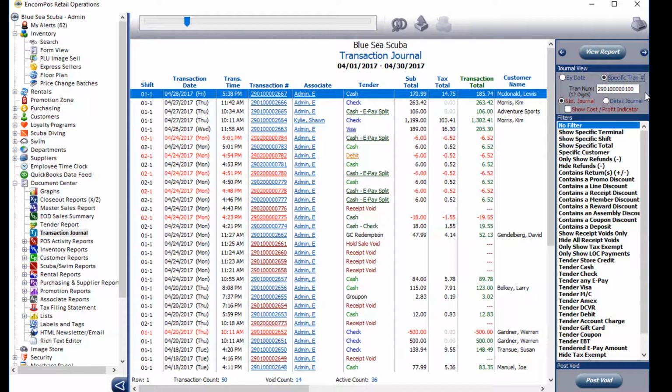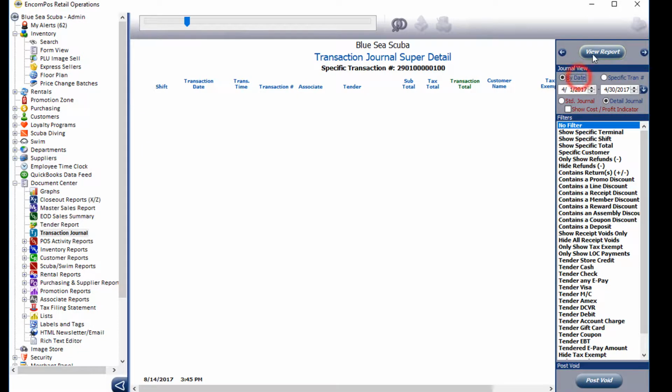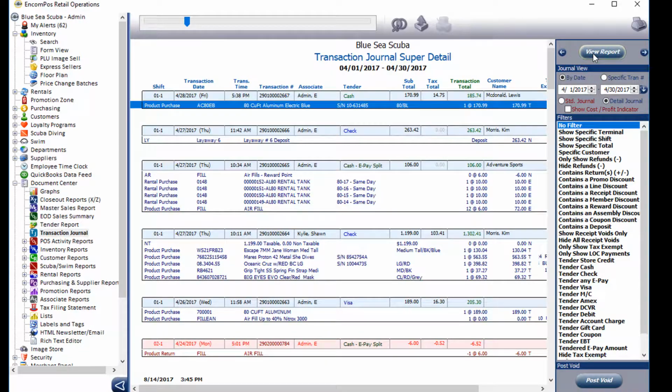There are also two ways to view your transaction journal. The default view is the Standard Journal, which shows a more condensed version, as opposed to the Detail Journal. You can also select to show your cost and margin on the report by checking the option to show the cost profit indicator when it's pulled up in the Standard Journal view only.